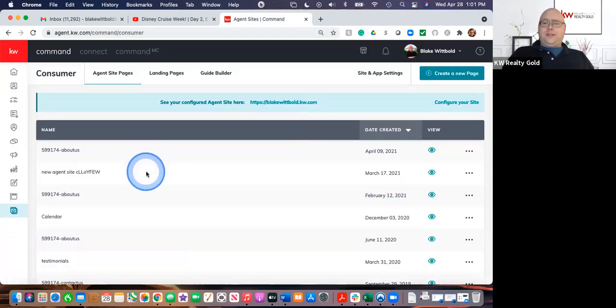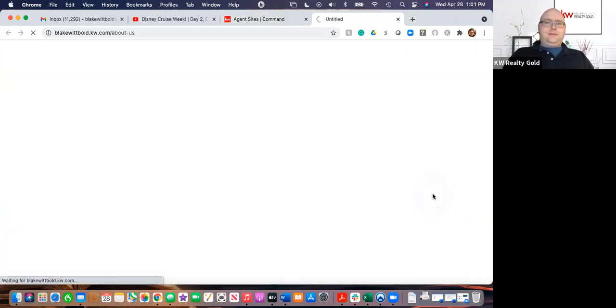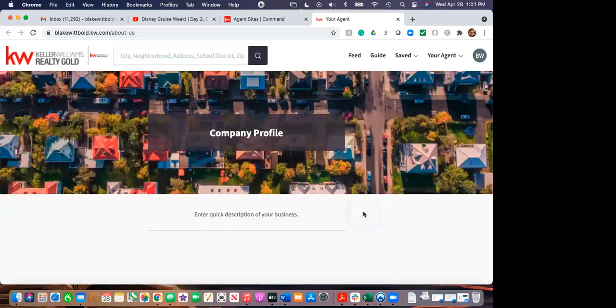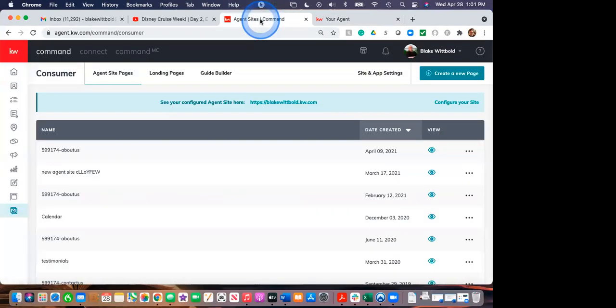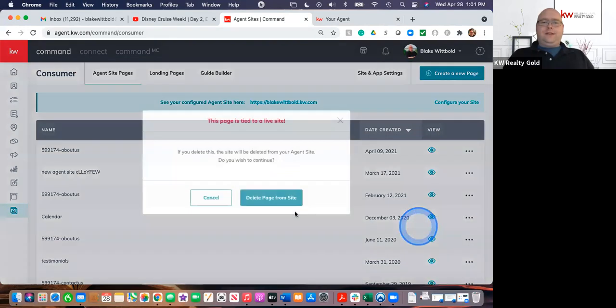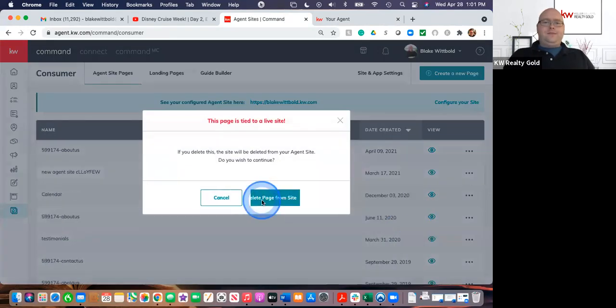I don't remember which one it was anymore. Is it this one? Oh, we can delete this one. If I want to delete it, I'm going to click these three dots here and then just click delete. Delete page from site.